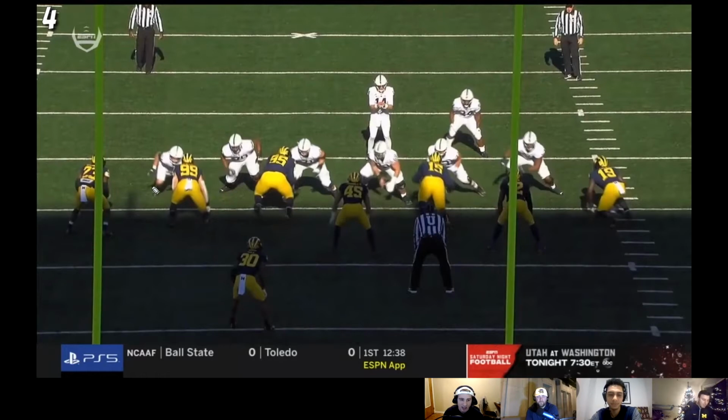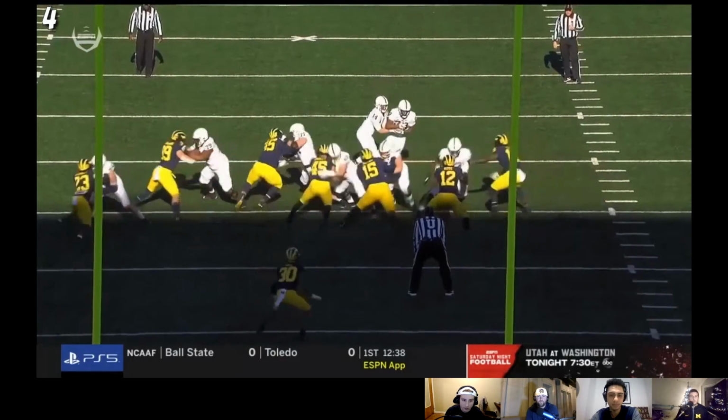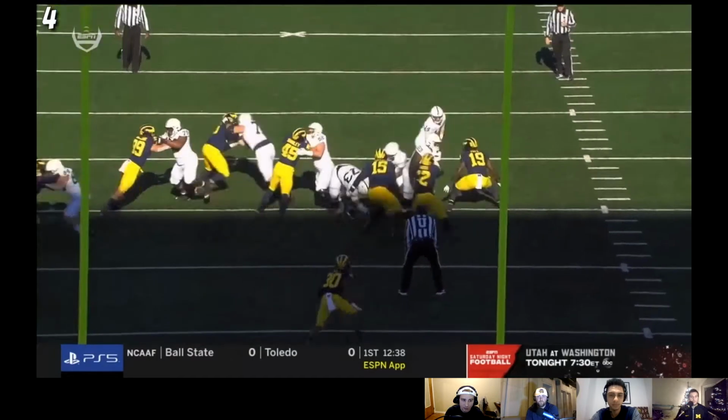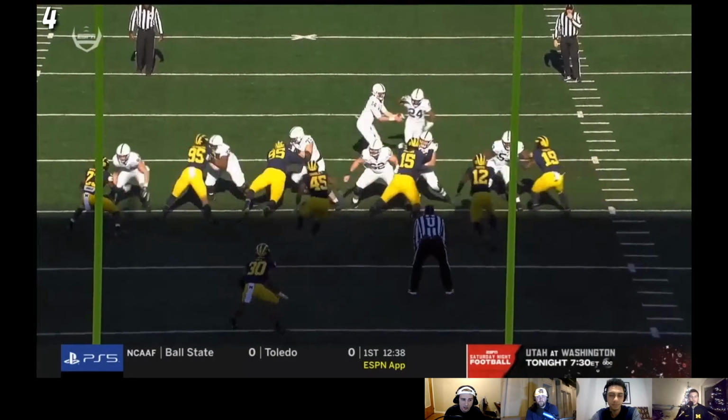So this is all about gap integrity. And let's just look at kind of the backside first. So this is just, I believe it's just an inside zone. Yeah, no one's pulling here, just inside zone. You can see the gap where it goes here. So let's just, again, look at the left side here.